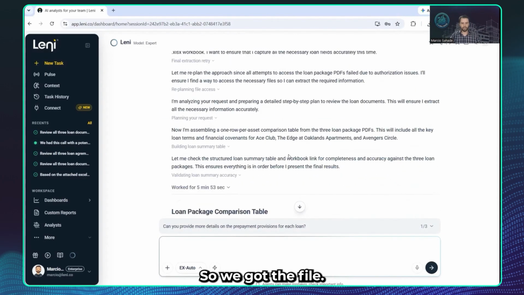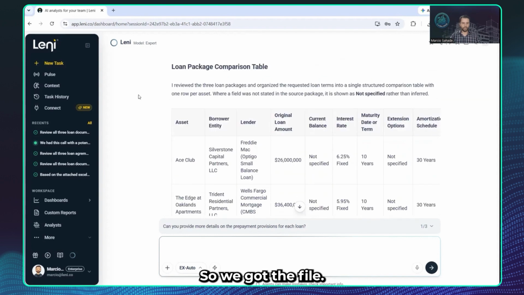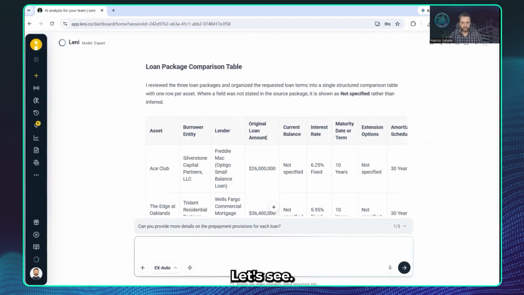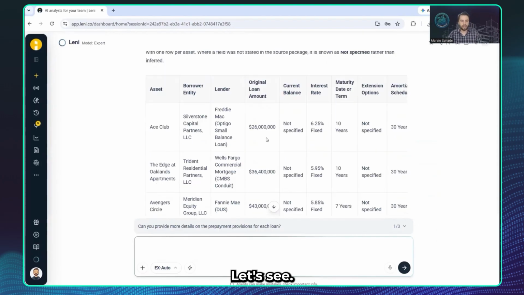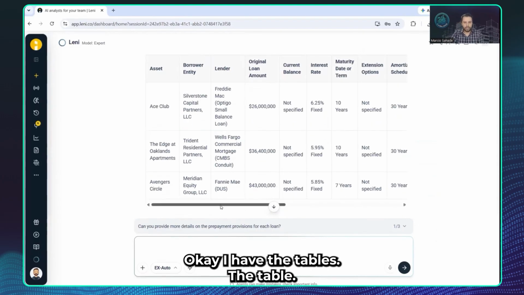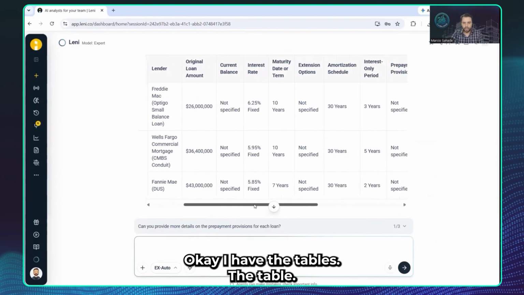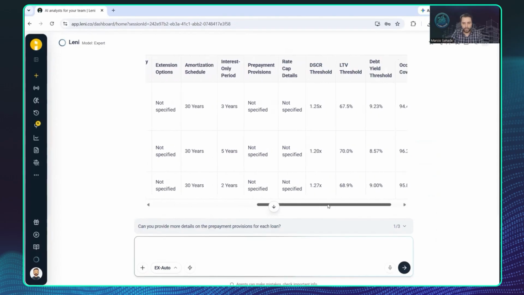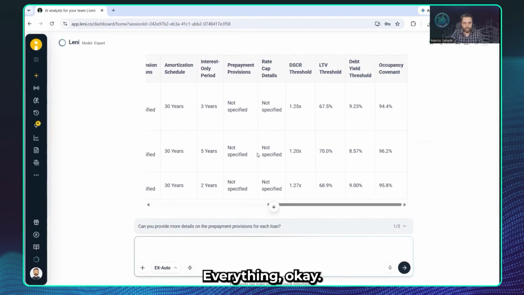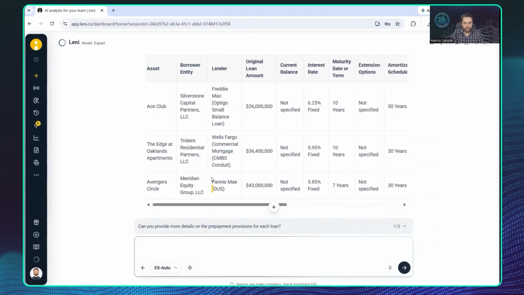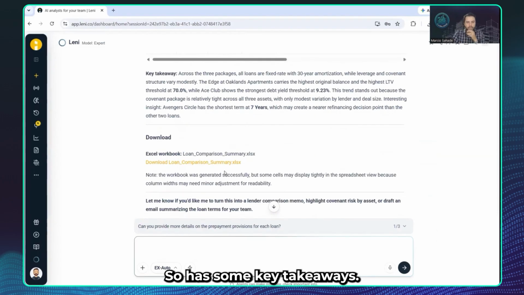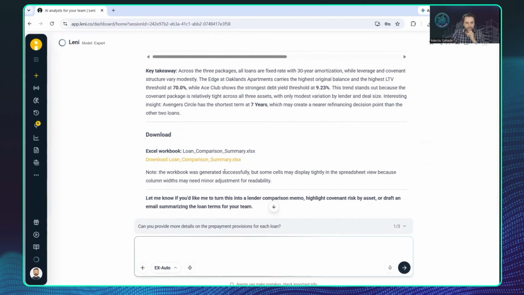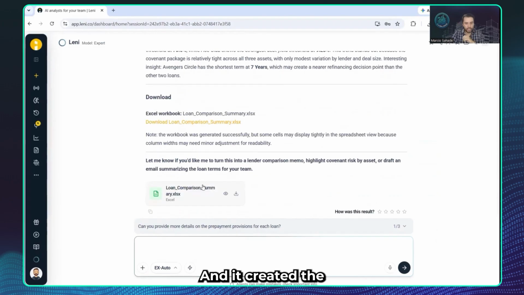Okay, so we got the file. Let's see. Okay, I have the table with everything. Okay. All right, so it has some key takeaways and it created the Excel file for it.